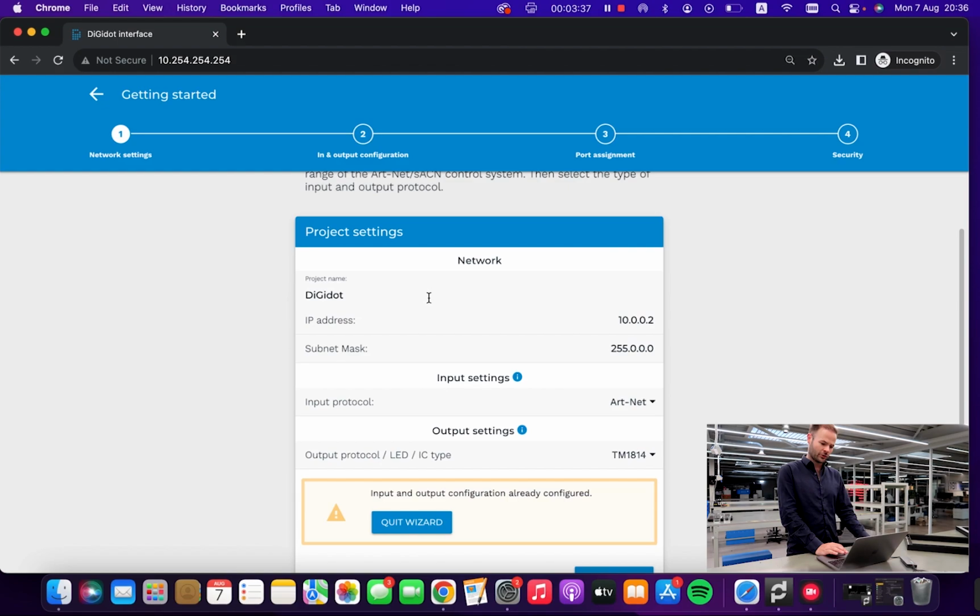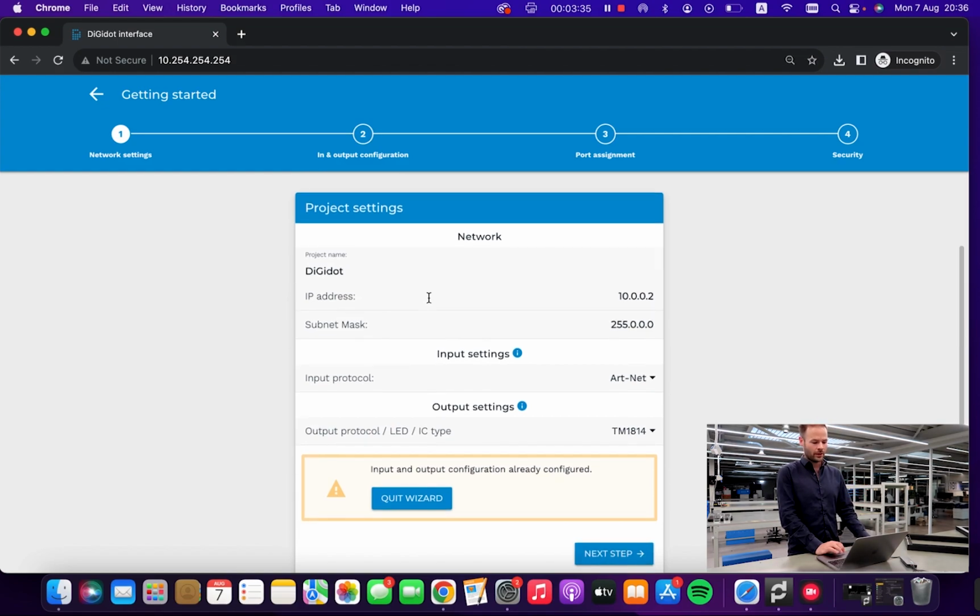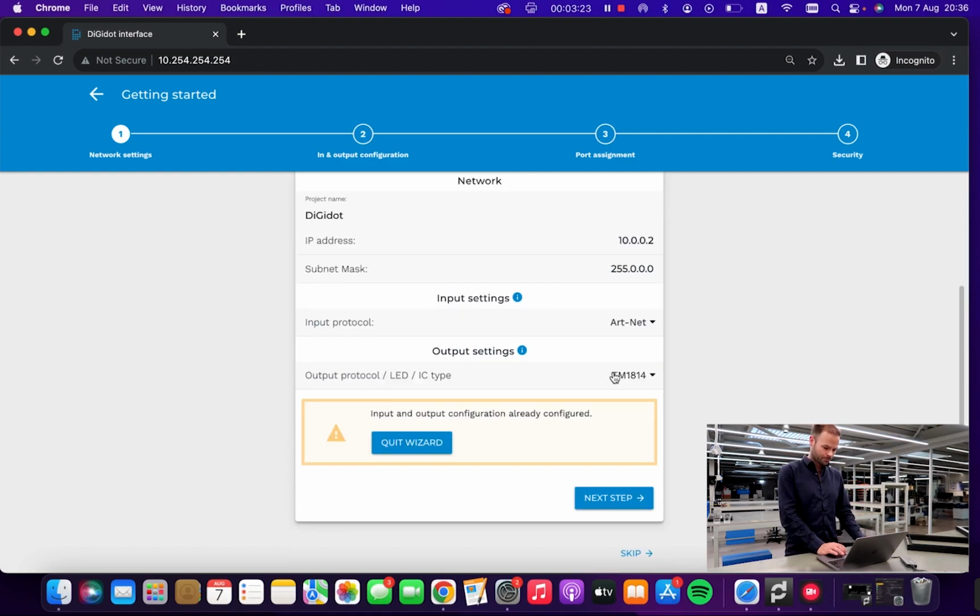Over here you can set up some different things like the project name and also the start of the IP address, which is normally 10.0.0.2, which is perfect because our computer is at 10.0.0.1, so it won't be the same IP address. It must be unique, of course.